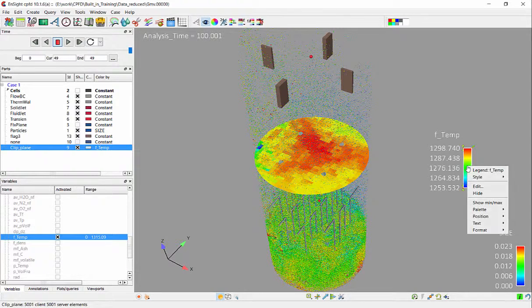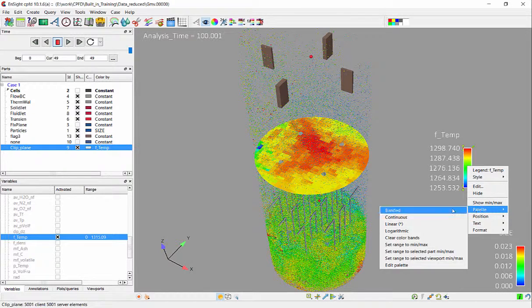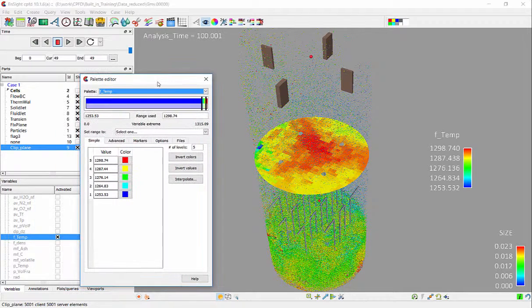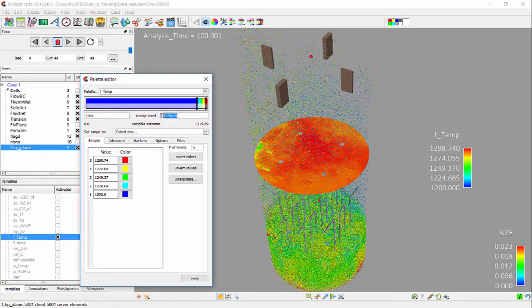If we want to adjust the exact values of this range, we can go to palette and say edit palette. This will bring up the ability to specify the exact min and max for the palette. So let's say 1200 to 1300. Okay.